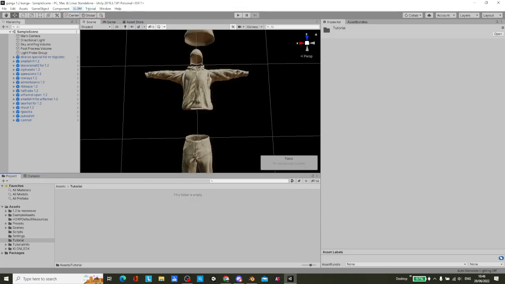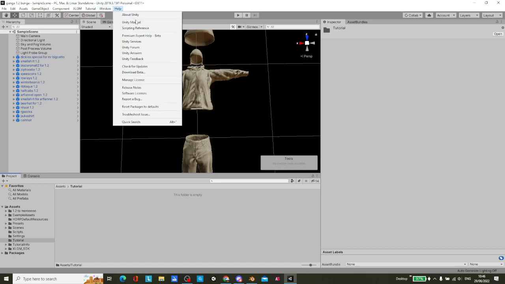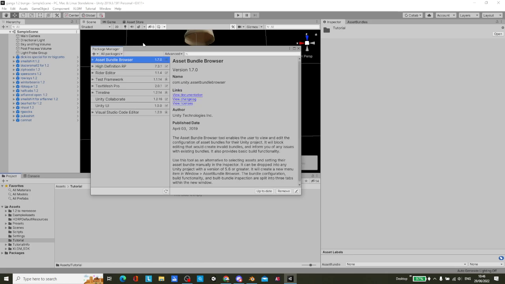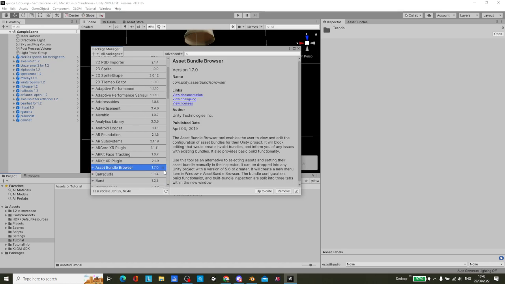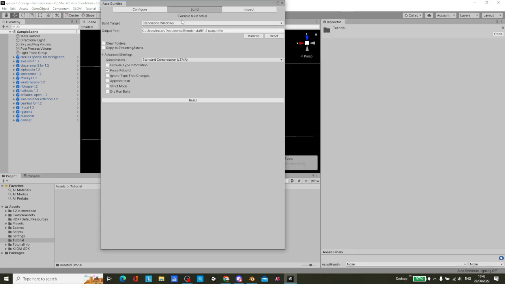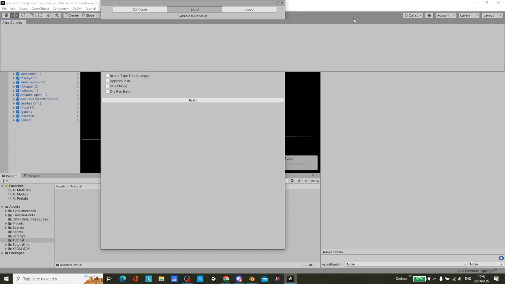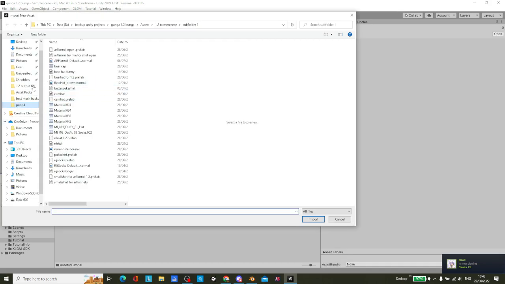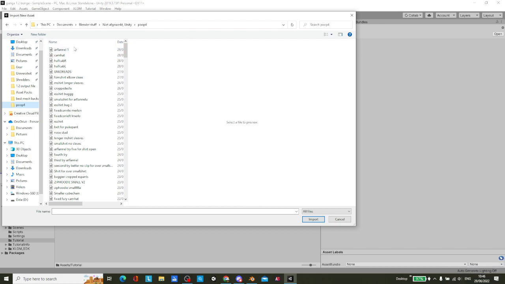So what I want you to do as well is go to Window, go to Package Manager, and you will see it will take a while to load all these things that will pop up in a second, but you want to install this one, Asset Bundle Browser. When you install it, it'll appear in Window, and then you can click this, and it will appear like this. What I like to do is I like to drag it next to my inspector so it is easy to work with. Alright, so now I'm going to import my asset, and I'm going to import the FBX I just did in Blender. So it's this one.